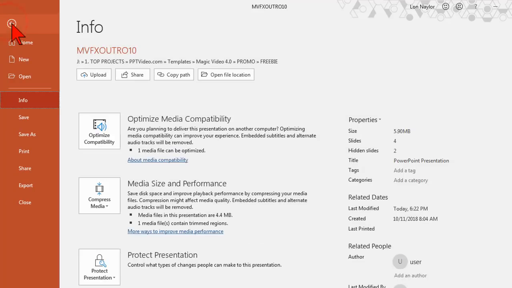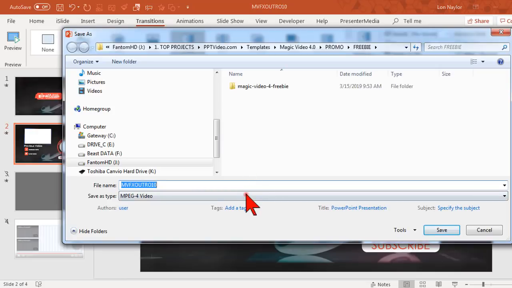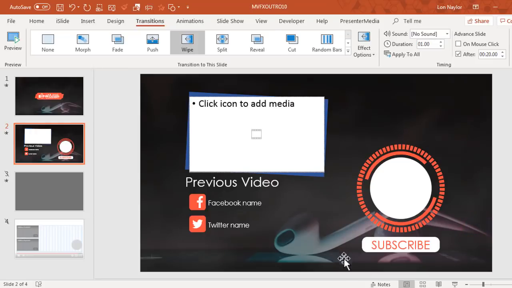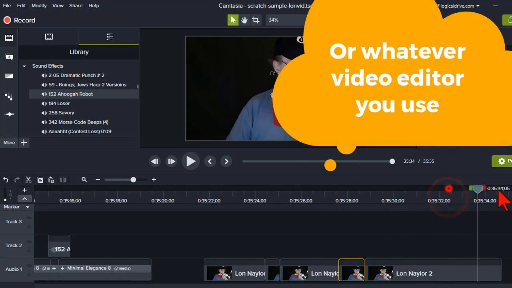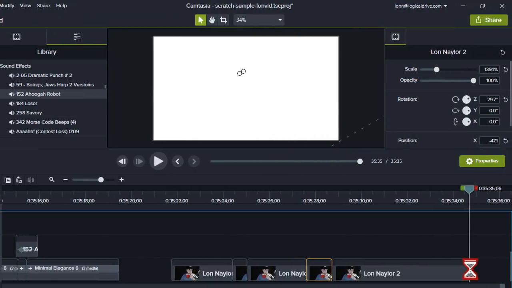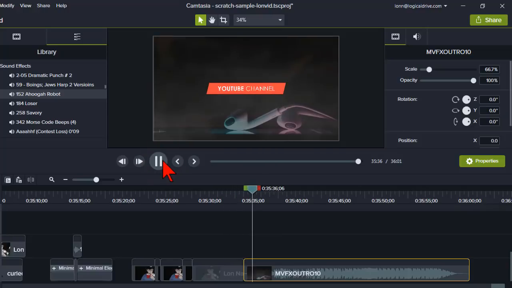And if we just go File, Export, create a video, set the seconds spent on each slide to 0, create video, and I usually save mine as Windows Media because there's a known bug in MP4, and click Save. And what that's going to do is spit this out. Then in my Camtasia, whatever video I'm working on, I can drag this end screen in. This is my video project, and at the very end, I'm going to put this end screen because I know I'm going to ship this up to YouTube. So, here it goes, and thank you for watching.